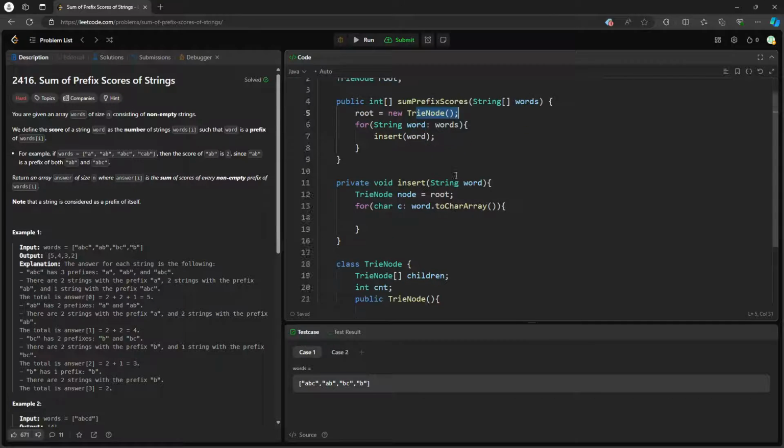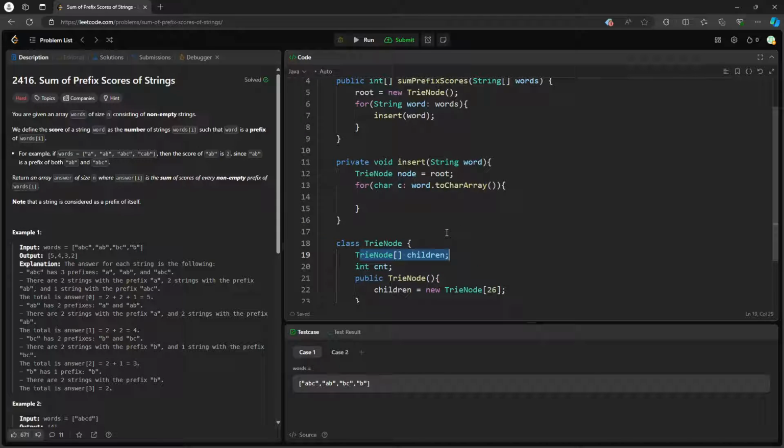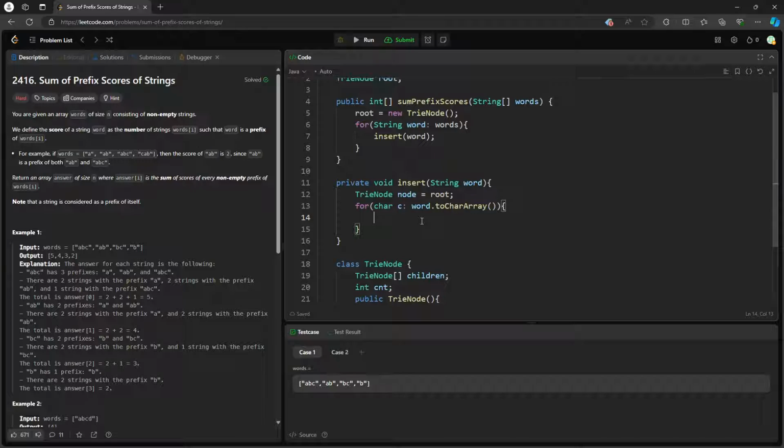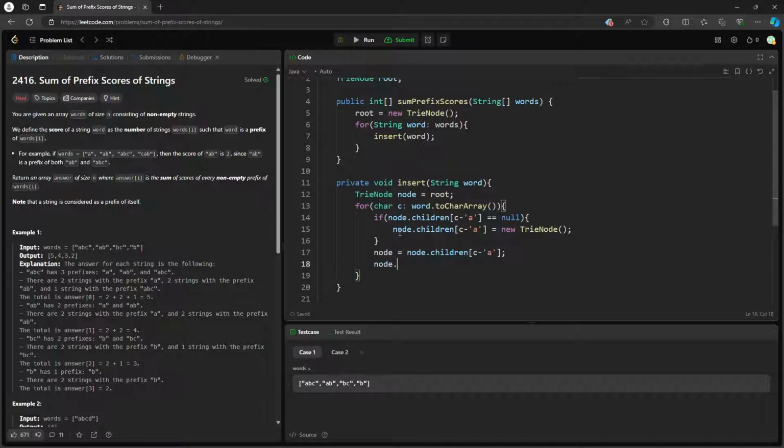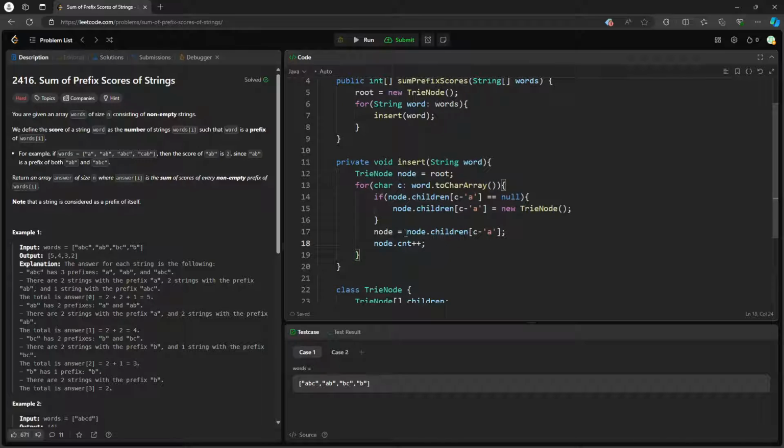So initially, you only initialize the child node, but you do not initialize the children. So A to Z is still not opening, still not available, so you want to initialize. So node.children[c - 'a']. C minus A represents a letter, right? If this is equal to null, definitely you want to create a new child node. Once you create it, you say node equals node's child node, and then you go on the next level. Sorry, this is after you go, and then you increment the count.